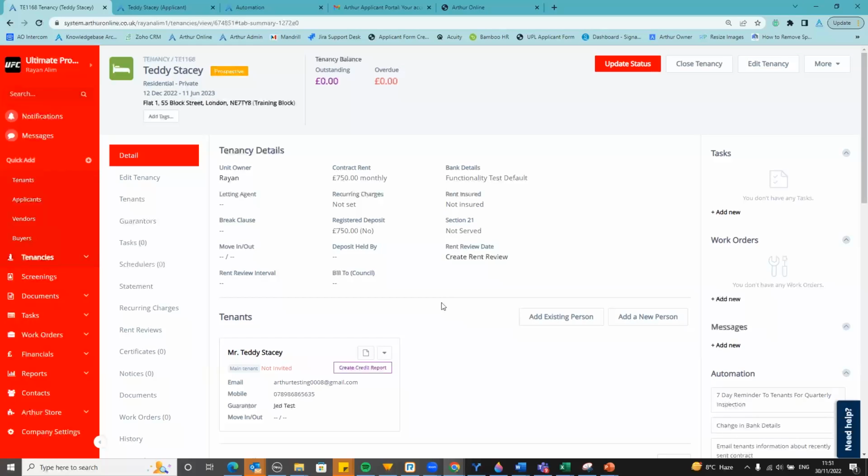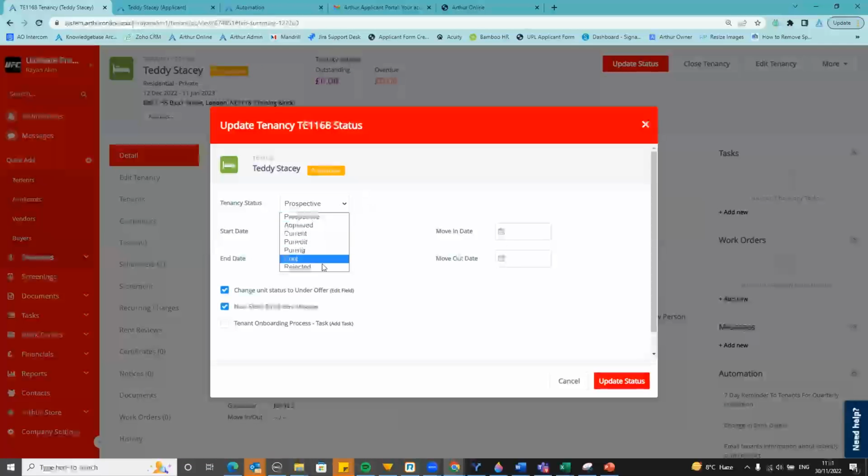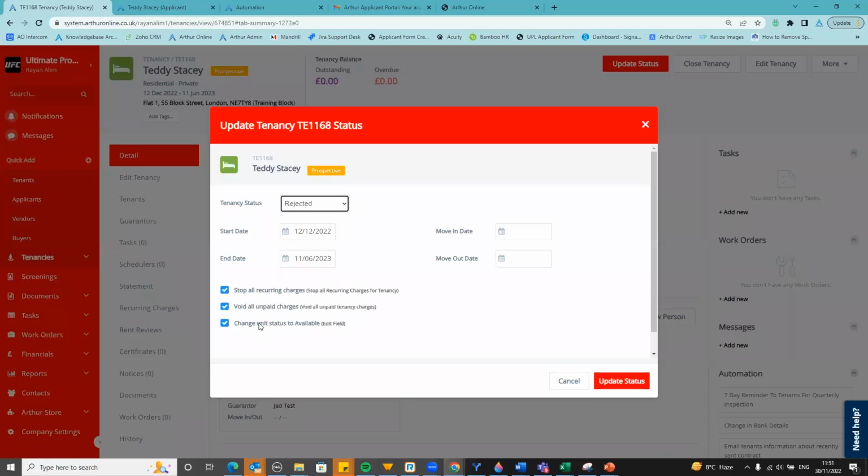And in this case, if they pass their referencing, then great. If they don't, then you can simply update their status from prospective to rejected, and then close them off. That way, this won't generate any charges, and it will also change the unit status from under offer to available.